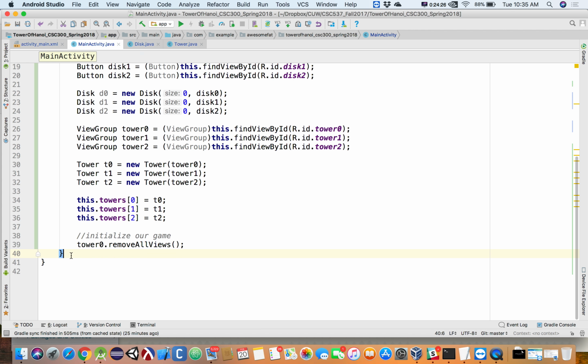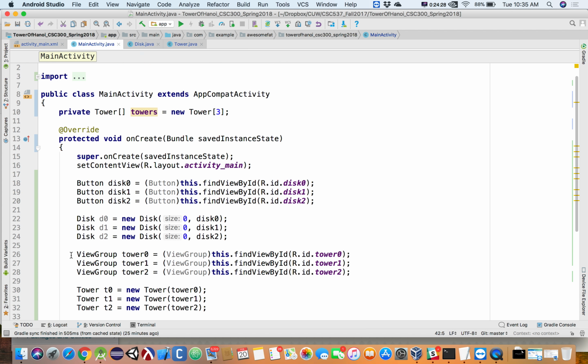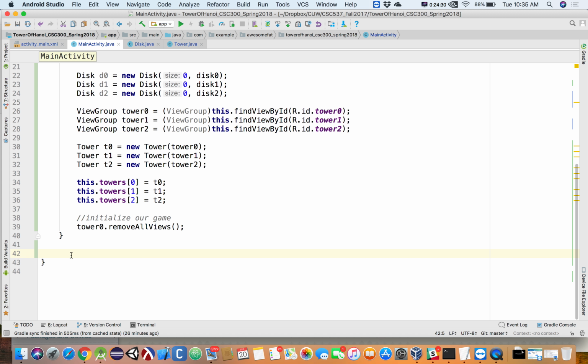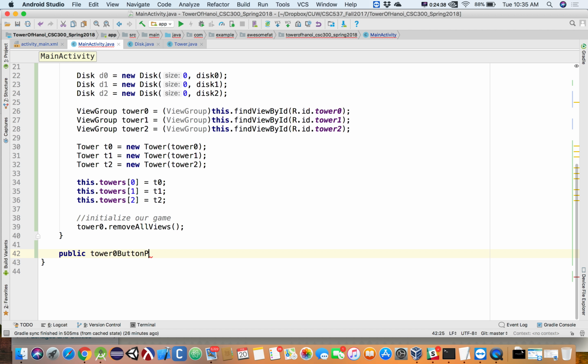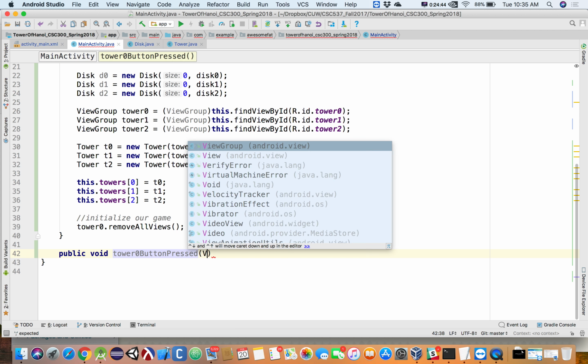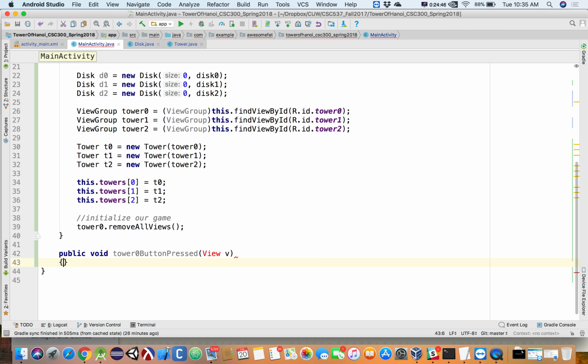All right, so I'm going to give myself 3 functions. So it's going to be public void tower 0 button pressed. This will take a view V as a parameter.